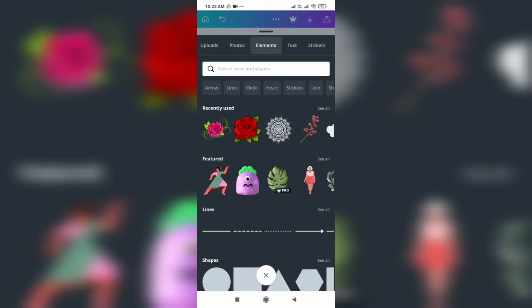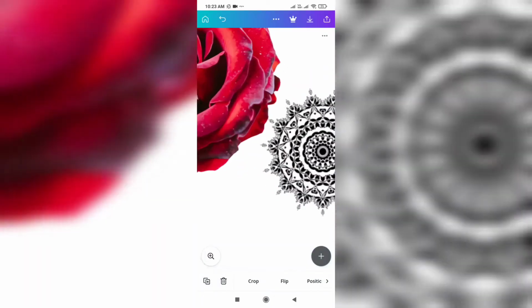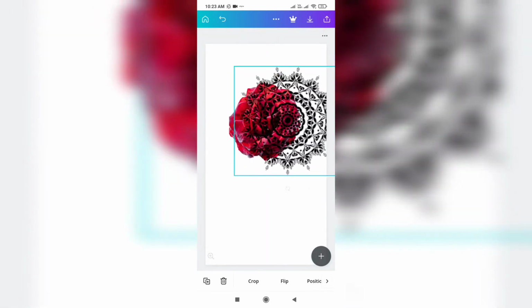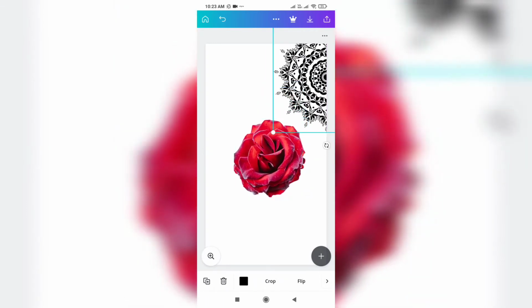Now you can search any kind of element. There are many free ones. I'm going to use the mandala one, which I have already used in the past. I'm trying to recreate the same wallpaper I have used for my laptop, but with a rose, but I don't think it is looking very good, isn't it? So let's see what we can make of it.